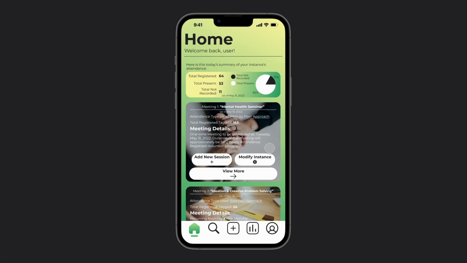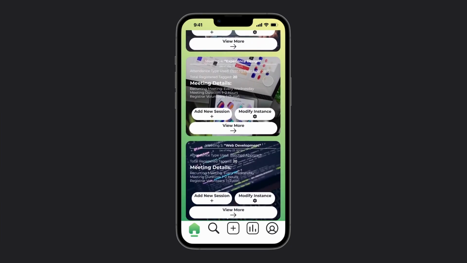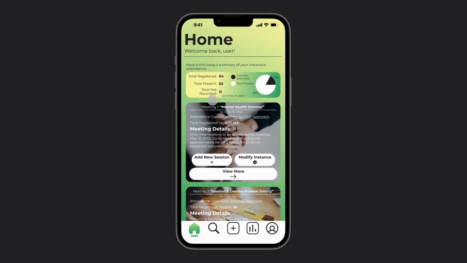The home screen tells you anything that you've done within the app. It tells you all the details of the meetings. So, say for example, meeting one, mental health seminar, you can see the total registered and tagged, and you can see the meeting details. You can also see the stats for the people who are registered overall and who are not.